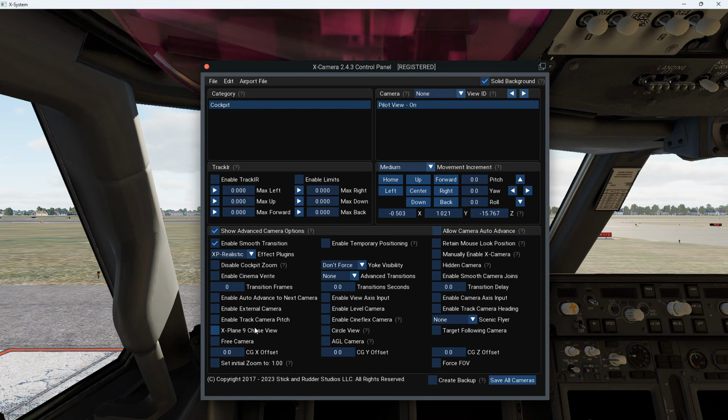Right, we don't want to track the pitch. Initial zoom level, that's all fine. Then these two things, enable temporary positioning and retain mouse look position, for me are two things that I generally switch on.